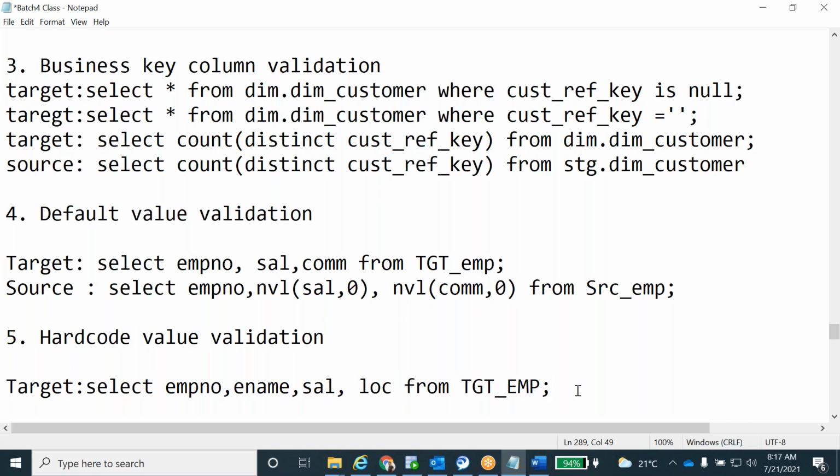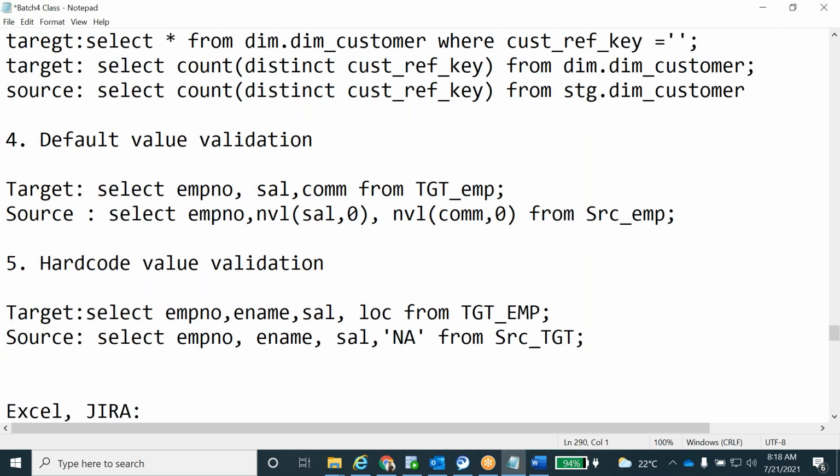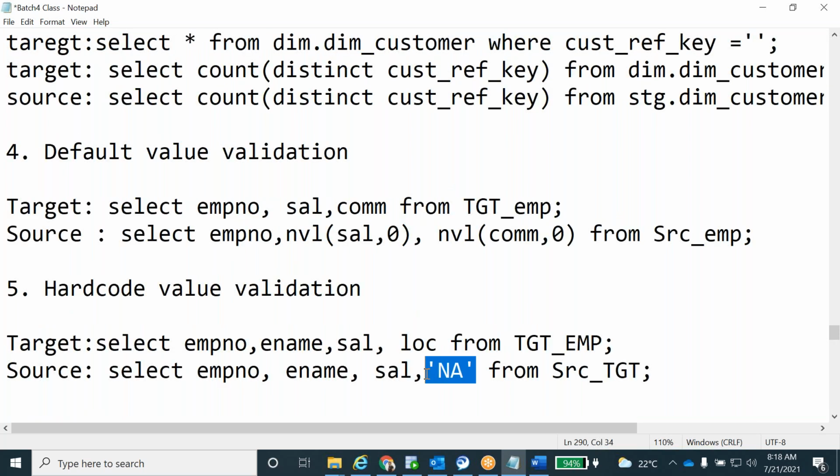So in that case, as part of the ETL, they'll pass it like this: select EMP number, ename, salary, NA from source underscore TGT. So this is the query we have to write. So we are passing the hard-coded value. If you have 1000 records or 1 lakh records, all 1 lakh records will be populated only with NA. So that is the difference.